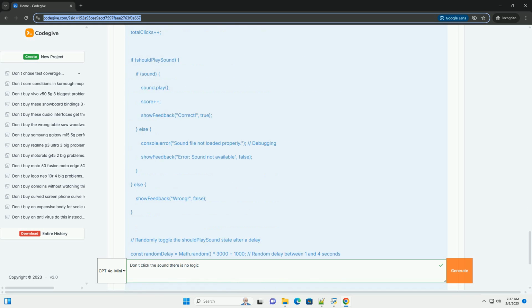3. Find or create a sound file. Find a sound file, for example a short click, beep, or even a funny sound effect, in a format supported by browsers, MP3 or WAV. Place this file in your project folder, for example click_sound.mp3.